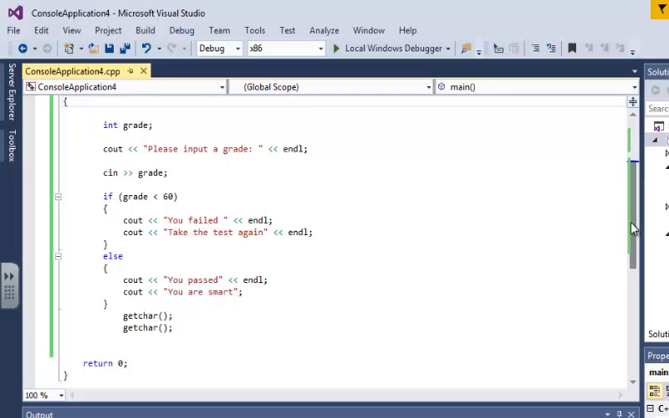I want you to go ahead and see. It prompts the user to enter a grade. If the grade input is less than 60, it would say you failed. Else it would say you passed. And then we just have an else statement that says goodbye.